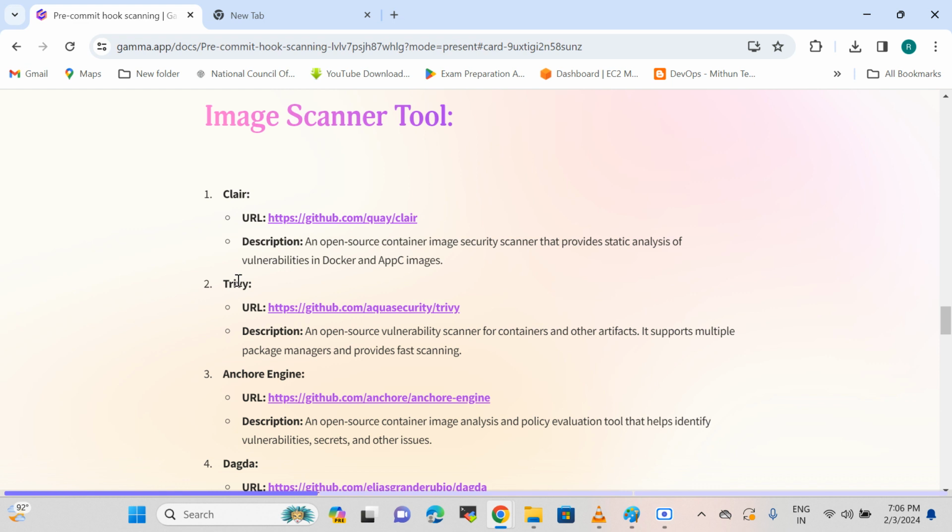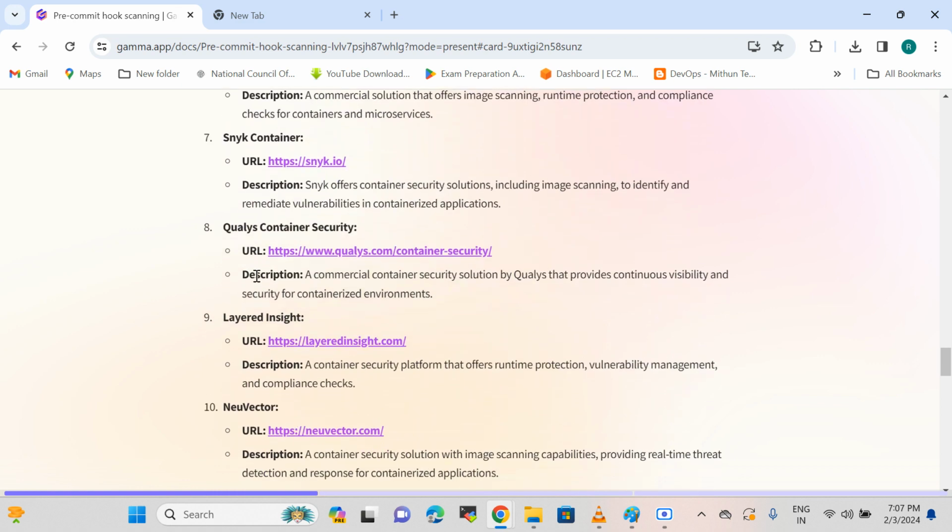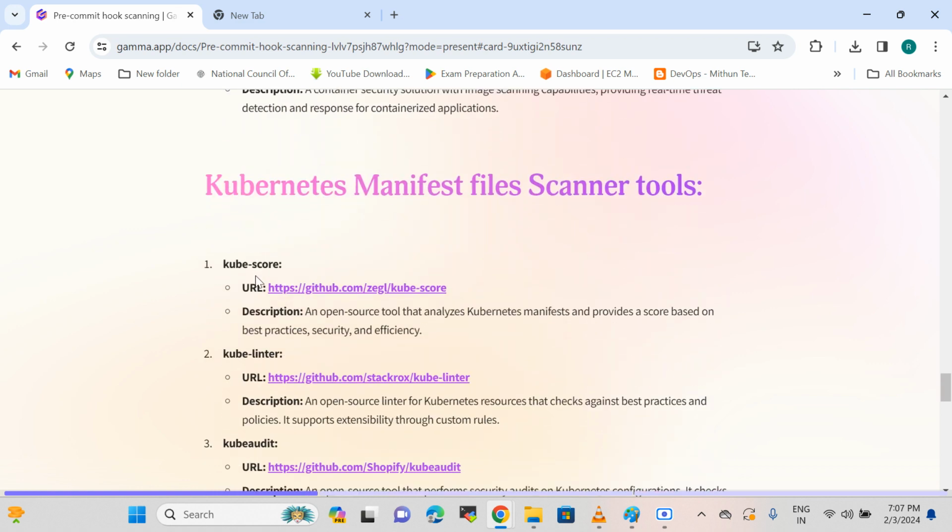Usually, if any critical or high vulnerabilities are found, you have to fix them from your side, whether you are a developer, DevOps engineer, or DevSecOps engineer. So that's the image scanning tool list. Again, a few image scanner tools are open source and a few are not, so you can look into that and do your own research.